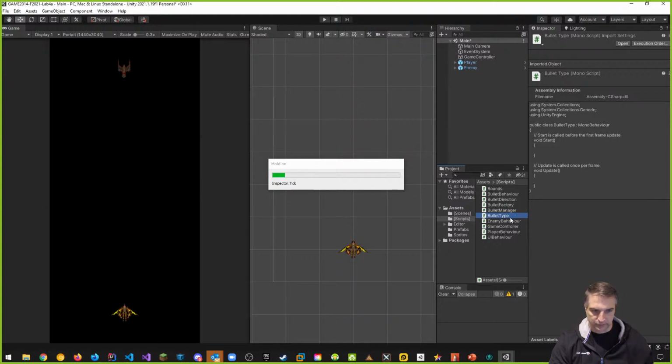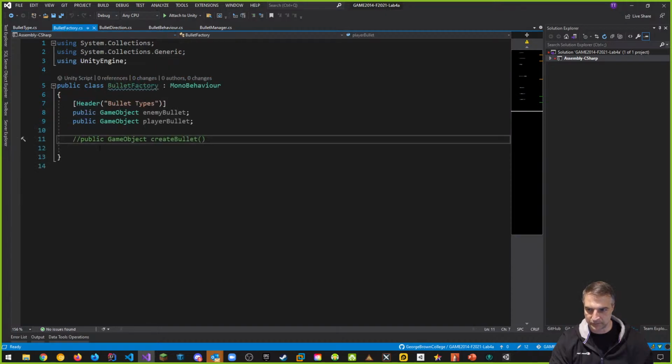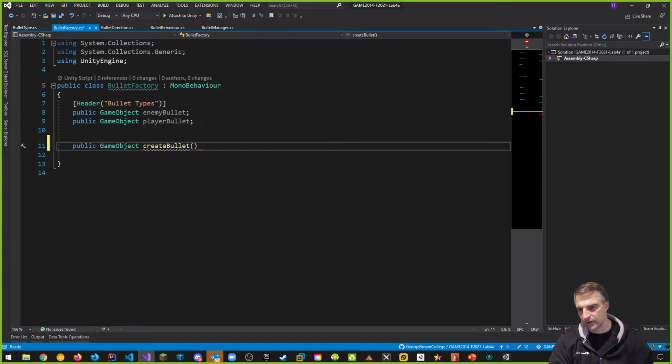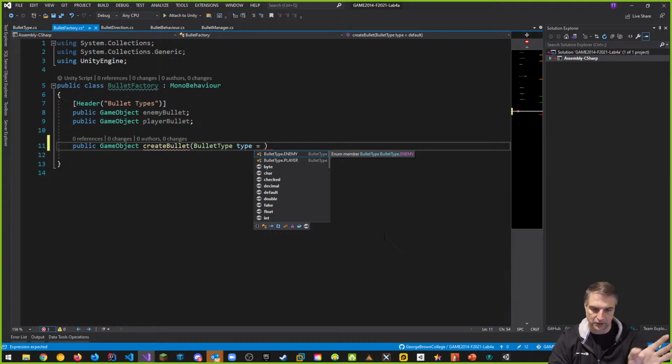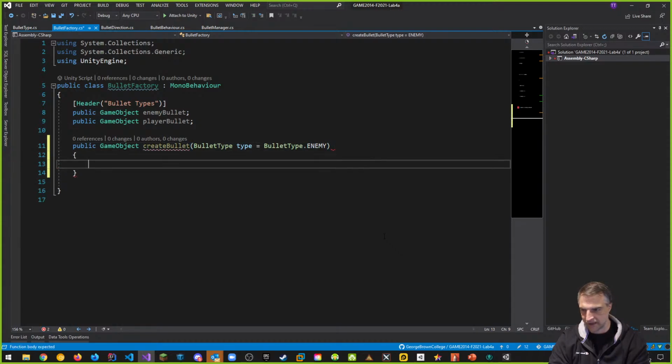Good. Just reloading my scripts for a second. And good. Now that we have my bullet type, then inside my bullet factory, let's bring this back into being. I can say that the create bullet function that we're going to have, which is going to be public, is going to instantiate a new bullet type. So we're going to say bullet type, which we're going to say type, is equal to, by default, if I'm not told anything different, let's say that it's only the enemy that it creates by default, the enemy bullet type. And it returns a game object.